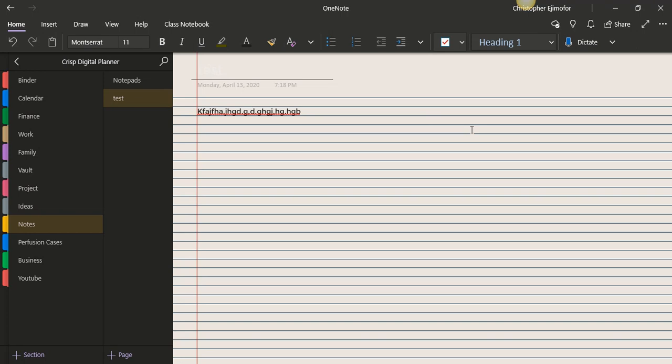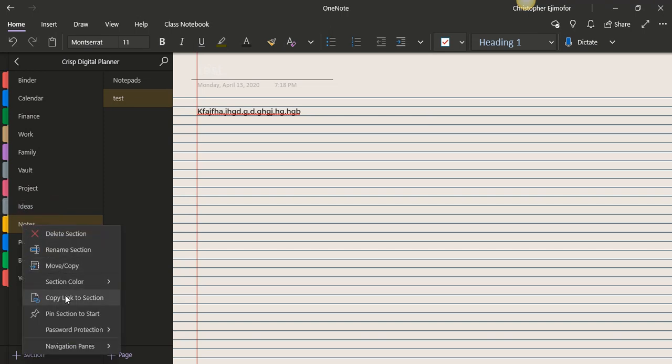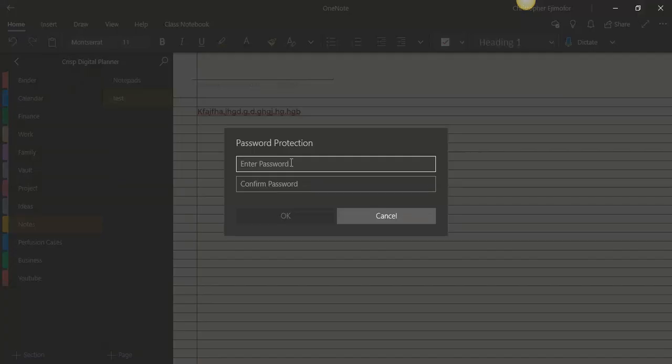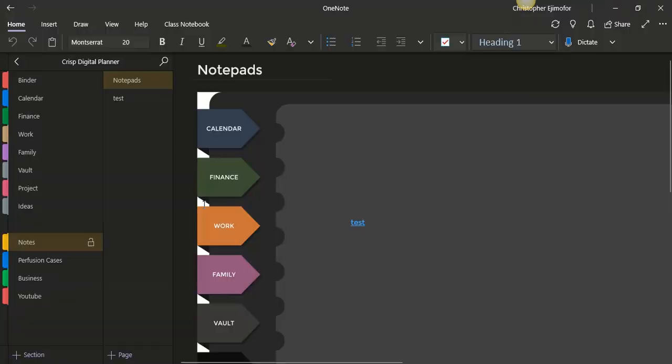You can come to where the section is. It could be any of these, and you just right click on it, and you go to where it says Password Protection, and you click on it, and now you can add a password. So let's say we just add any password for the simplicity of this tutorial. I'll just type in 1 2 3 4 5 6, and again 1 2 3 4 5 6, and I click OK. So now it's going to add that password. So this test and this notepad are what has been protected.